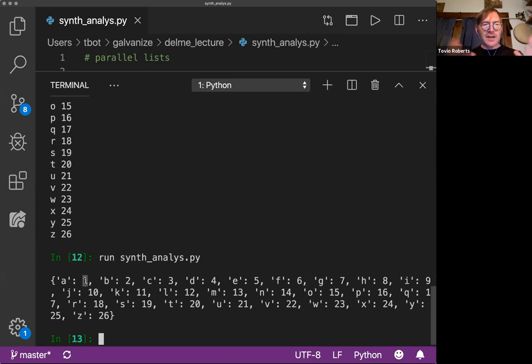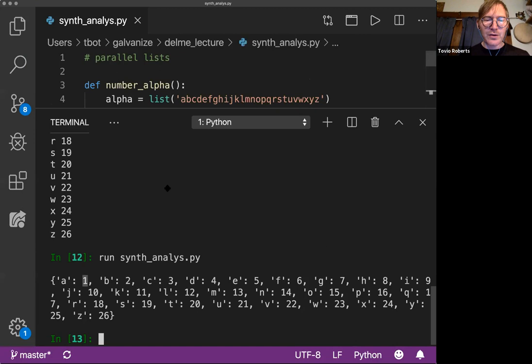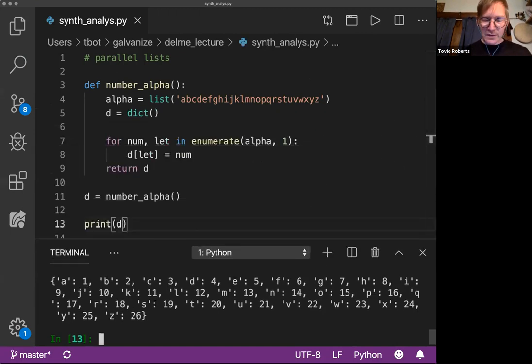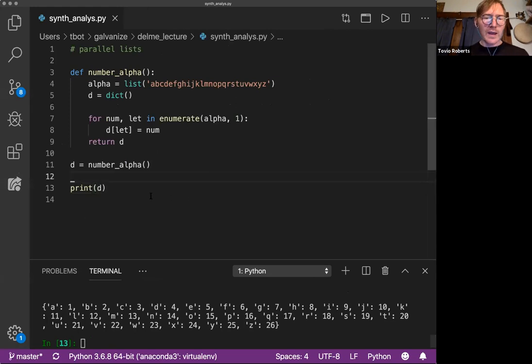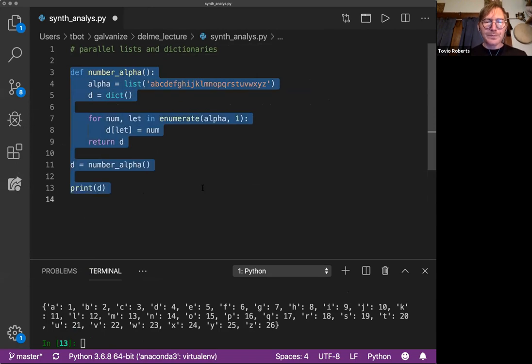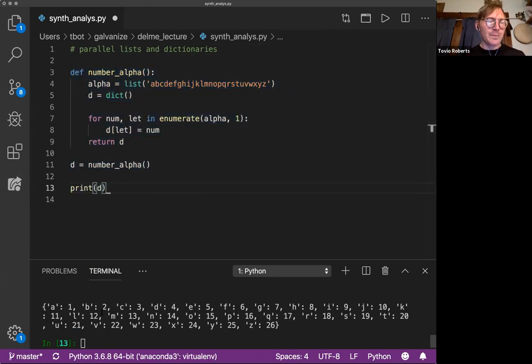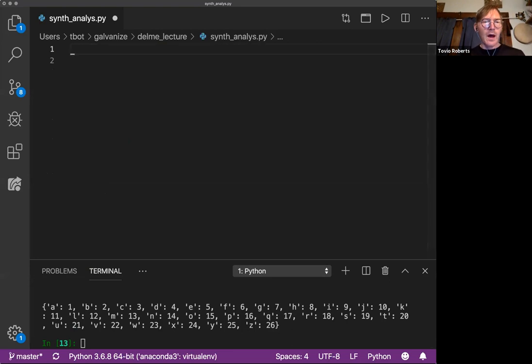So notice we've created a single data structure. It's not two separate lists. It's a single data structure that shows the relation between a key and a value. Okay, so we call this a key value pair. And that's something you're going to learn more about. I think a lot of you are already pretty familiar with dictionaries, and so I'm not going to go into it any more than this. So this is parallel lists and dictionaries. Simple enough function that generates a relationship between the letters and their positions in the alphabet. So the takeaway here is that a dictionary is comprised of key value pairs.